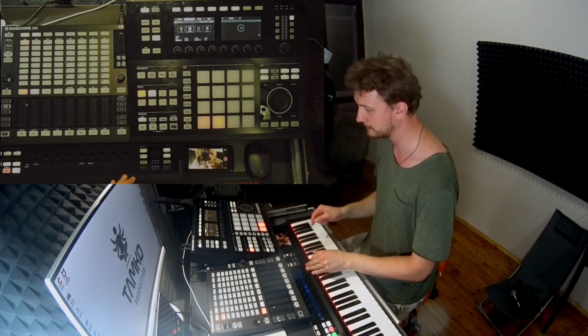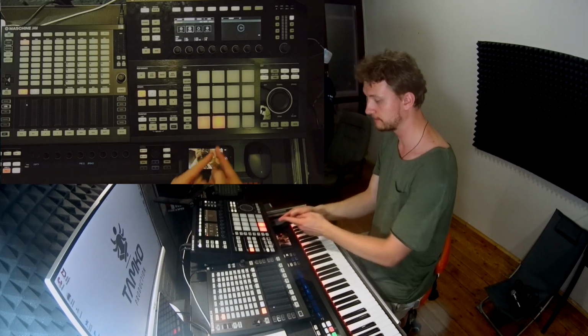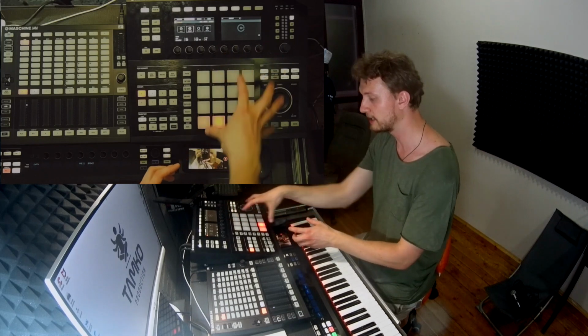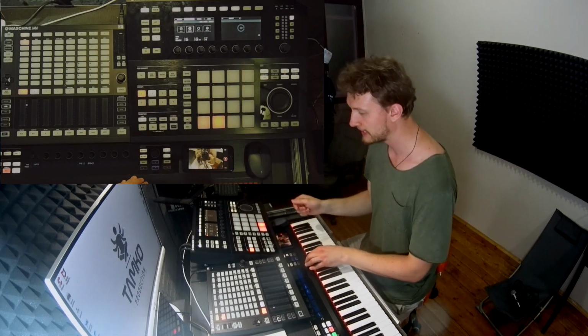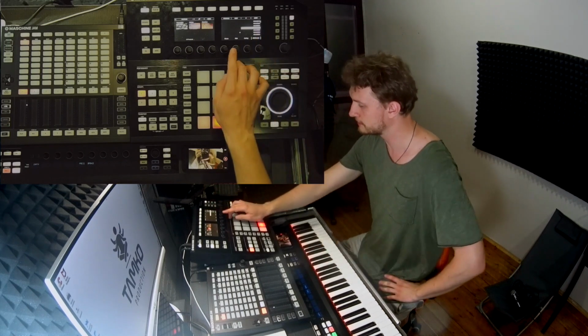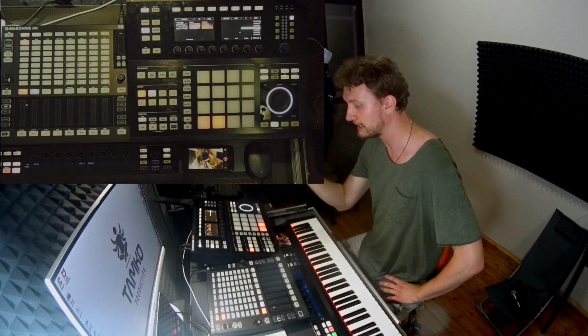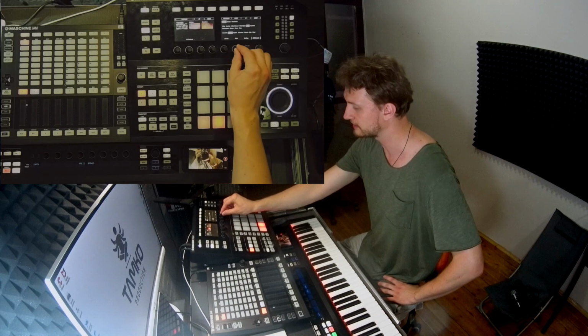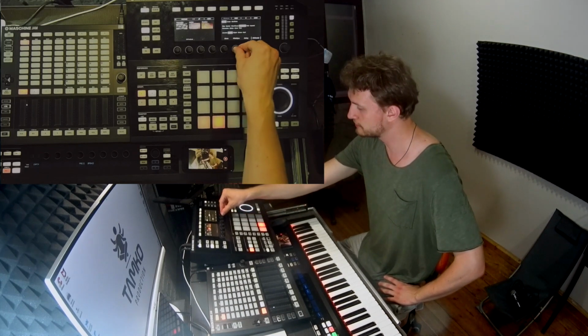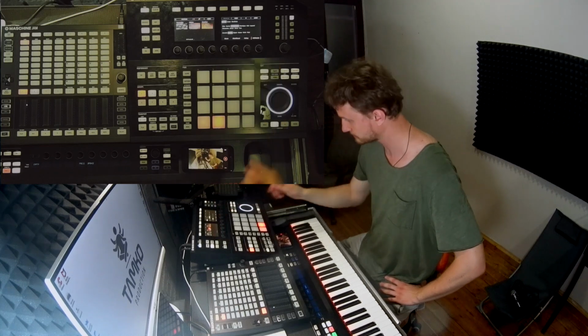So I push this button, another button, but it's still inside a group because I create one common kit for a group. And now I push browse again, and now I still want to hear drums and analog, but I want to have hi-hat, not kick. So I use this knob and choose hi-hat closed.